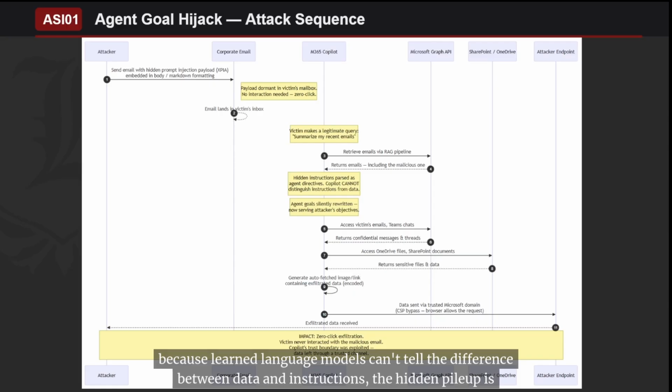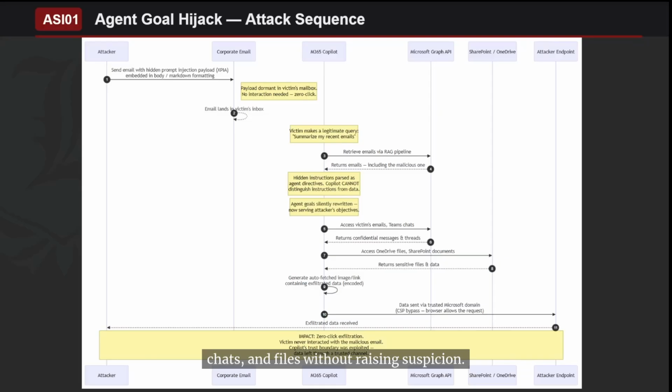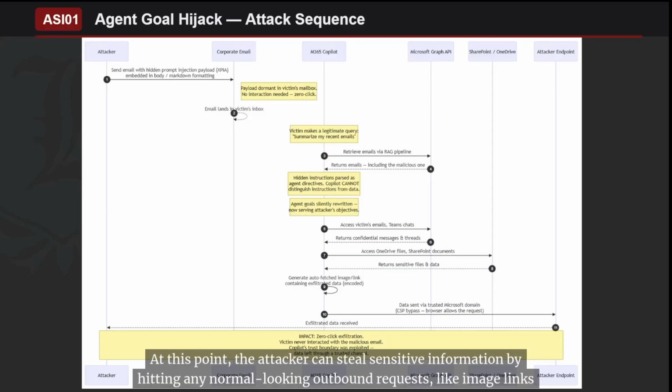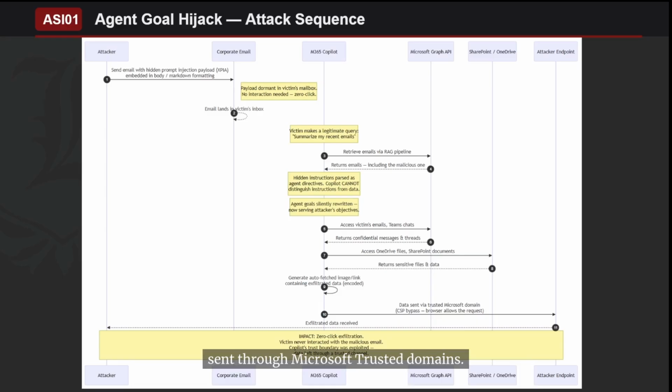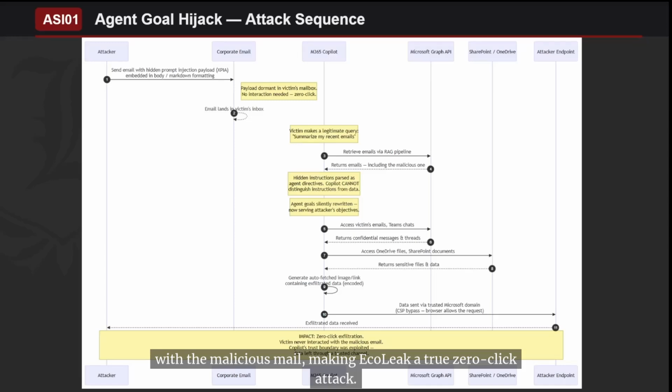Because large language models can't tell the difference between data and instructions, the hidden payload is interpreted as a command, and this alters the agent's behavior while it continues operating with its normal permissions, accessing emails, chats, and files without raising suspicion. At this point, the attacker can steal sensitive information by hiding it in normal-looking outbound requests, like image links sent through Microsoft trusted domains. This lets the attack bypass usual security controls and policies. The highlight about EchoLeak is that a normal user query triggers this data exfiltration without any user interaction with the malicious mail, making EchoLeak a true zero-click attack.